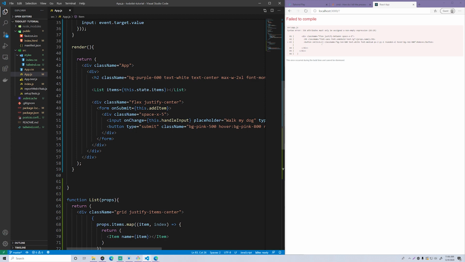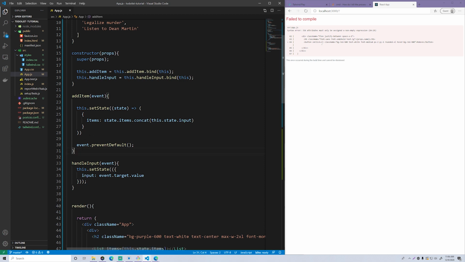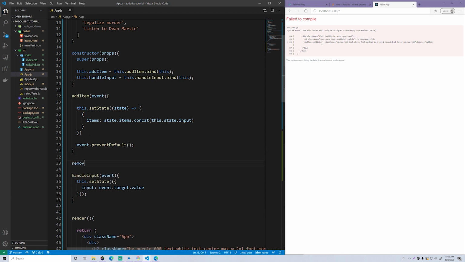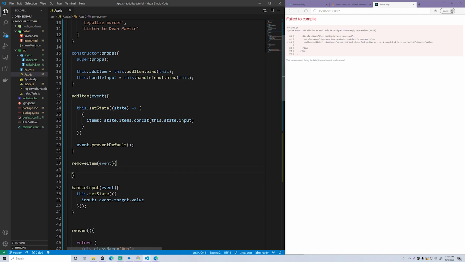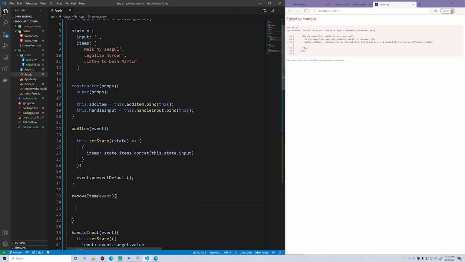So let's create a function up here with the other functions, and we'll call this one remove item. We have add item, so let's just add it right under that. Instead of add item, we're going to have remove item, and you can pass in the event. Now inside of this function, we just want to remove the item from the list, or the array that we have inside the state.